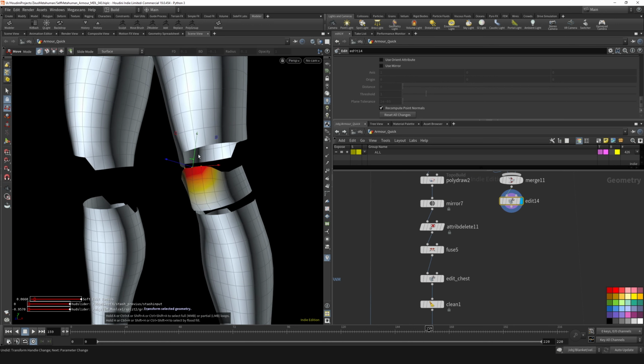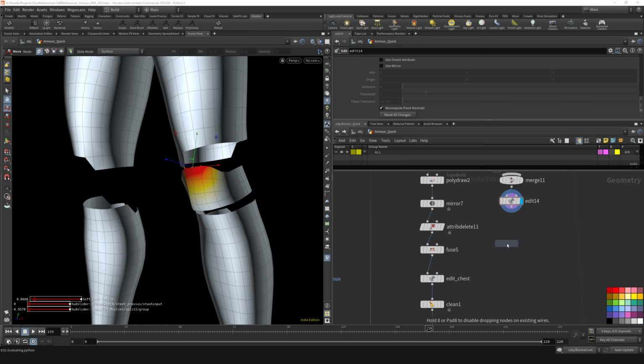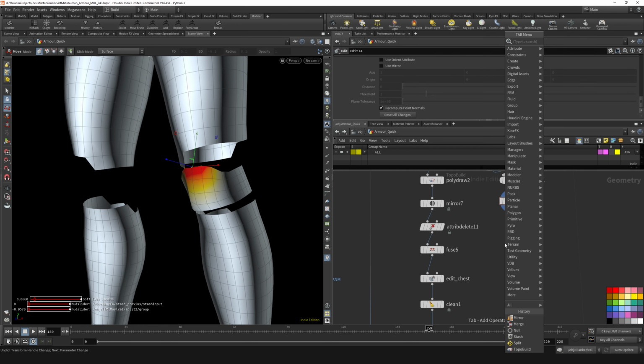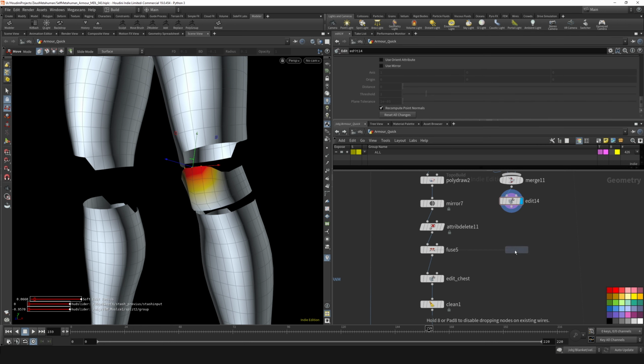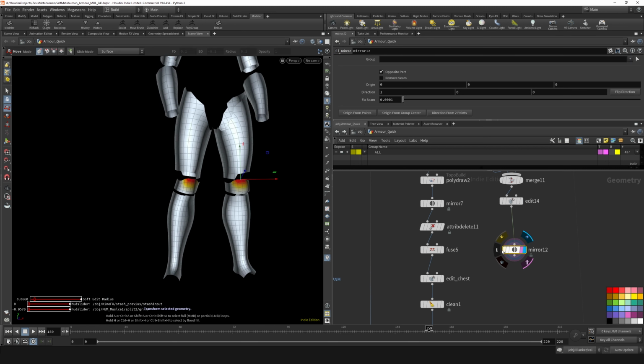If I have this like that, then I could do a mirror. Just do this mirror. Just mirrored it over.